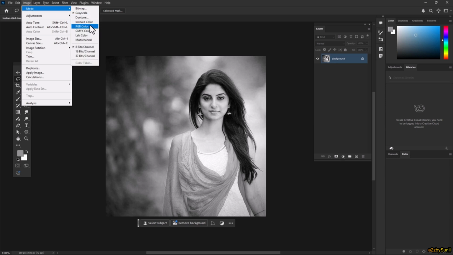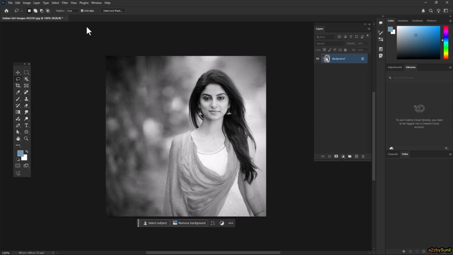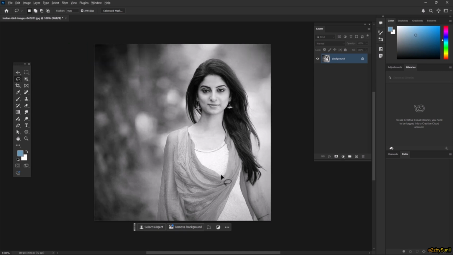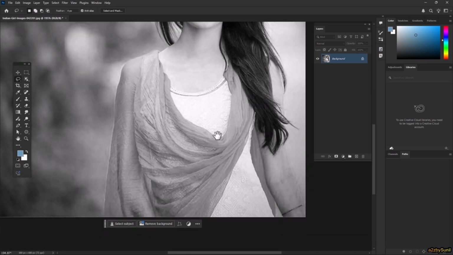Your color mode must be RGB. And next, hold Alt key, zoom in. No matter, you can start from this part by quick selection. Hold Alt and change the size of the cursor, right click, take a look. On the keyboard you have the bracket and close bracket, press close bracket and select.